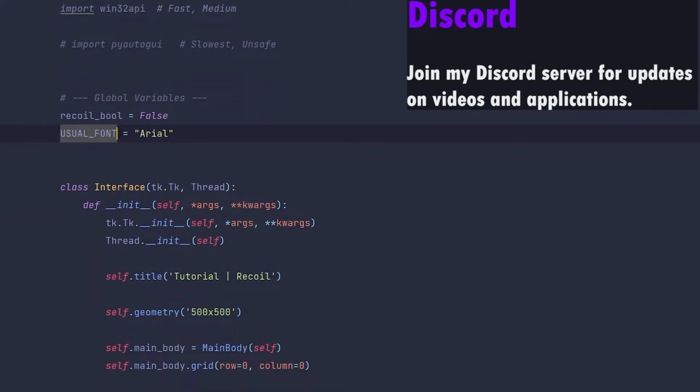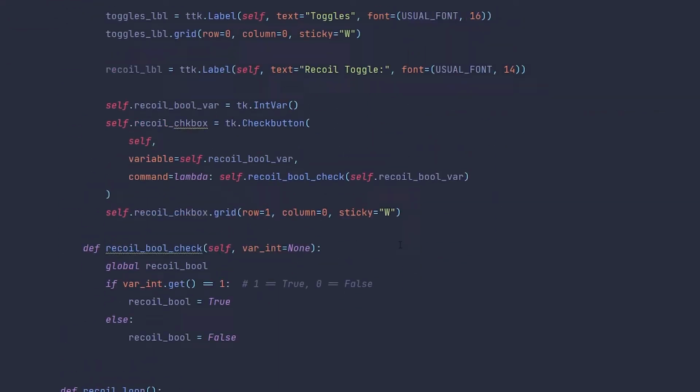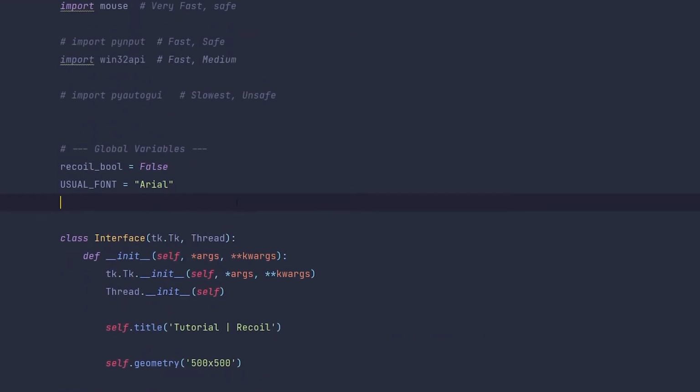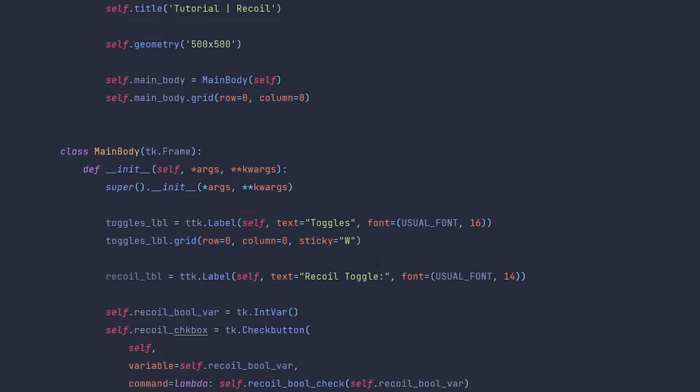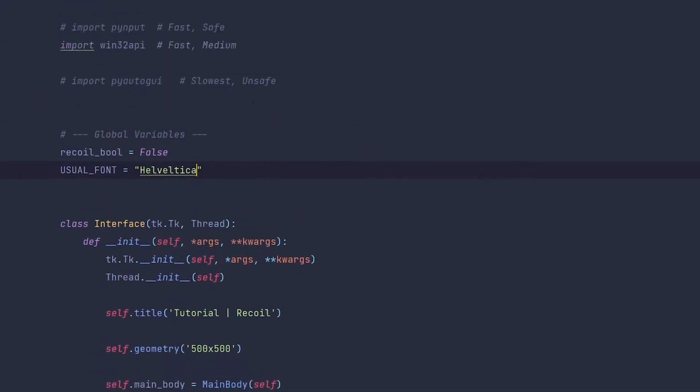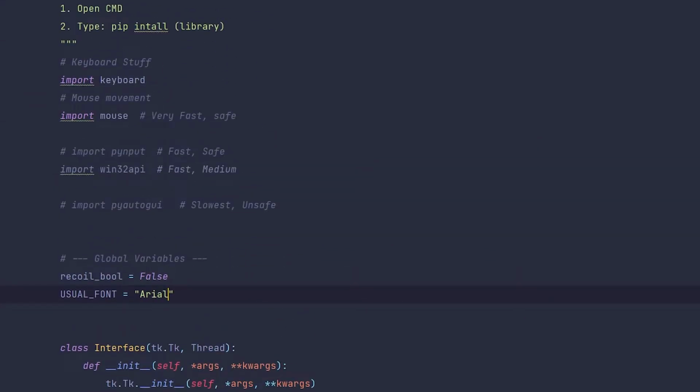The reason why I use this variable is so this way, if I ever want to change the font later on, I can very easily do it by simply just typing over here, like Helvetica, and that's going to change the font for every single one of my labels. Okay, so that's just a quick way of doing it.